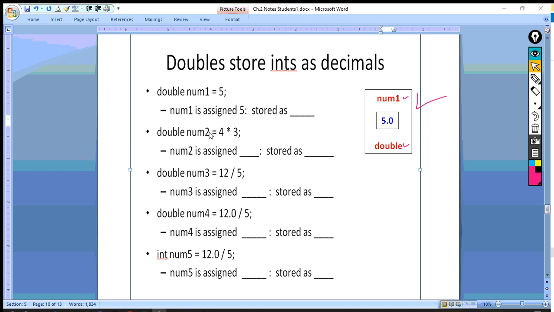So here is the second one then. Num2 is going to be assigned the product of 2 ints, which has to be an int, so it's going to assign a 12. It's going to store it as 12.0.